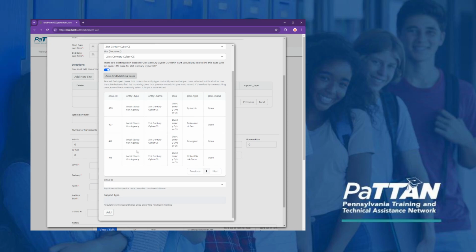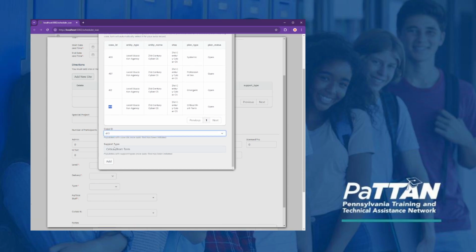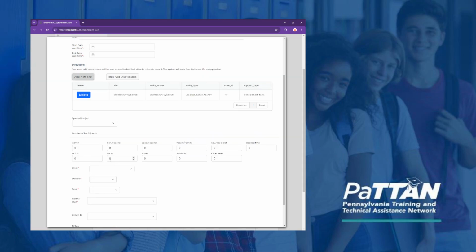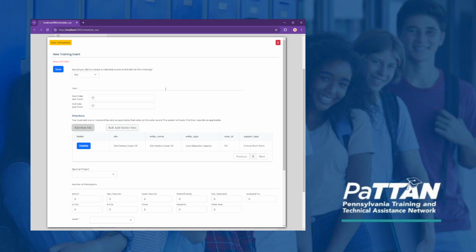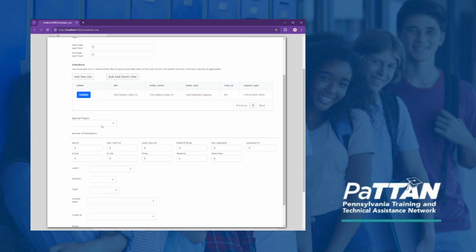So if I know that I went out in this example and did SWTA associated with the short-term or critical request for this particular entity, I would say, oh, 413 is the case that I want. I would click Add, and now that particular site and that case are associated with this SWTA record. I can add any other sites. Some of them may not have any cases associated with them that you'd like to link. Some may or some may not, but you have that flexibility to make that connection.